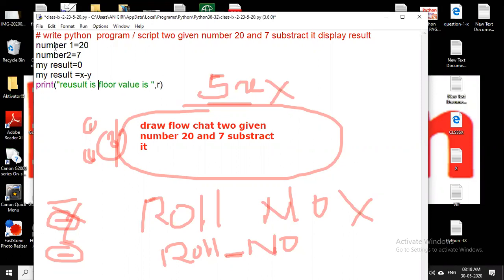Result is what? Result is कहाँ पे है? Which variable? Which identifier? My result. Okay, now let's run the program. Okay, two given numbers, one number I have taken, another number I have taken, for result I have taken, subtract it and display the result. See, sorry, here I have taken what? Not x and y. I have taken number 1 minus number 2.